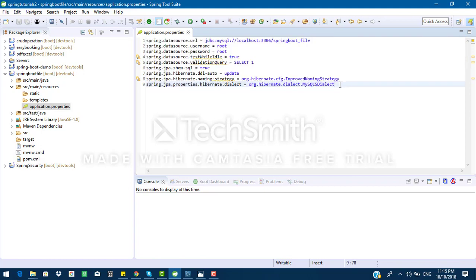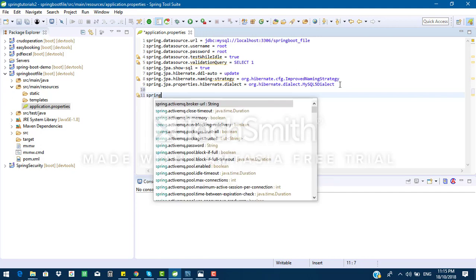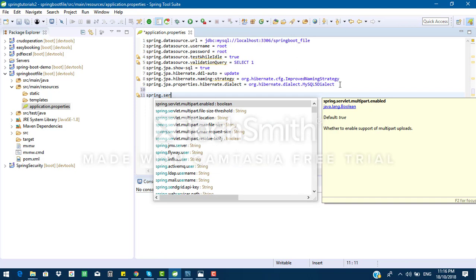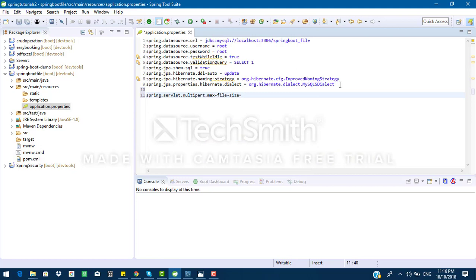Now I am going to add two more configurations related to file. spring.servlet.multipart.max-file-size. I'll give 2000 MB. If you want, you can give how much memory you want. This is the maximum file size. If you enter more than 2000 MB, it will show an error.